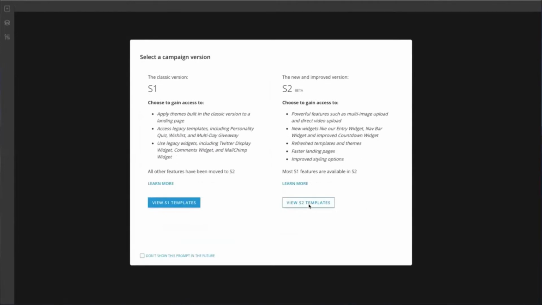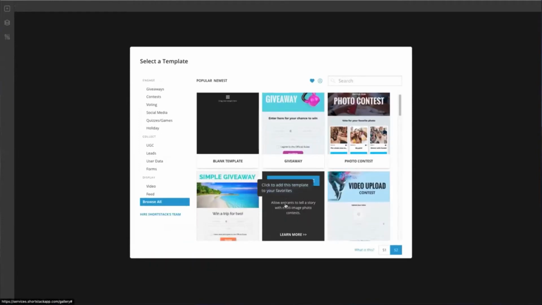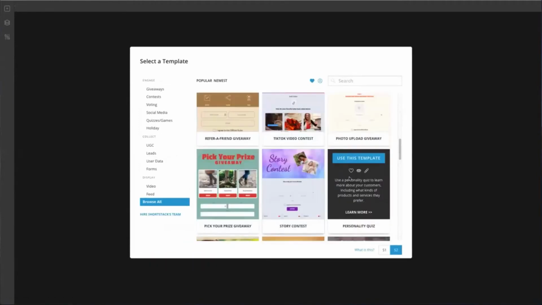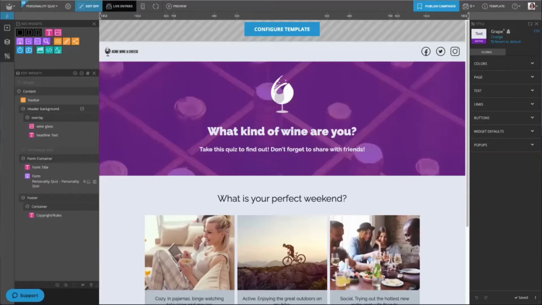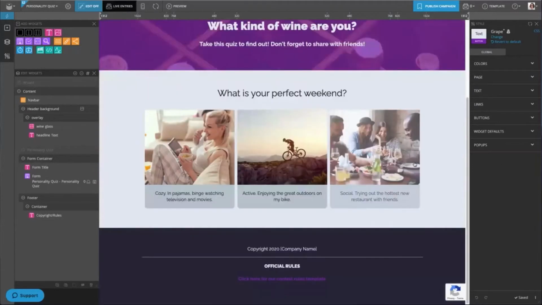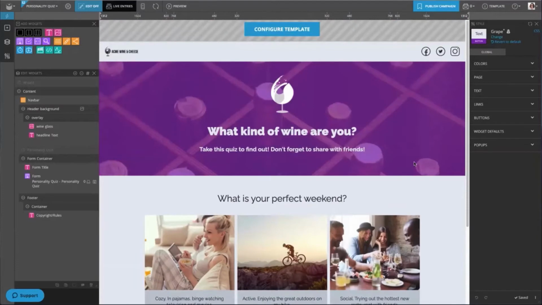So you're going to start with the S2 version of our templates, and we're going to select the personality quiz in here. Now, this is going to load up, and one of the biggest differences of our quizzes versus all the other options and templates that we provide is that the quizzes provide a wizard for you to use to set up your quiz. It's used to set up your questions, your outcomes, and mapping them all together. This way you don't need to know any kind of coding. I know it's a scary word, but with this template and the way we've set it up, you don't have to worry about that at all.